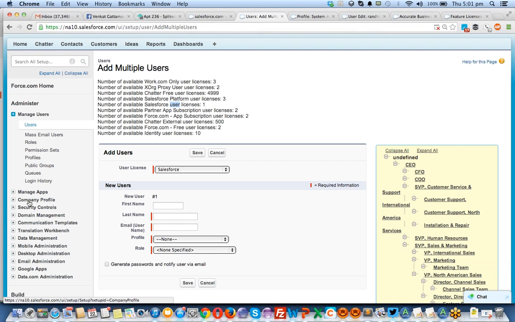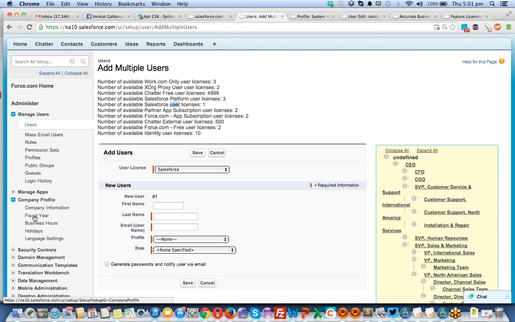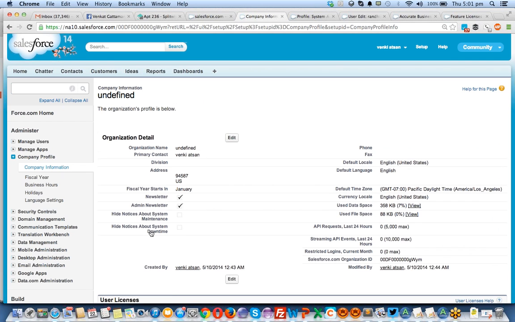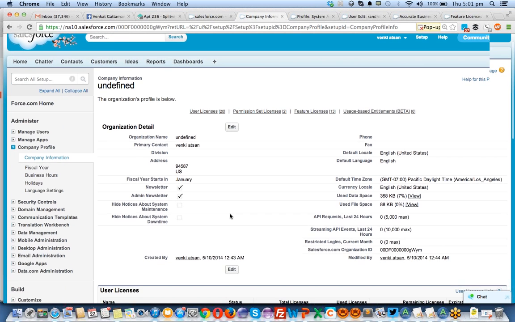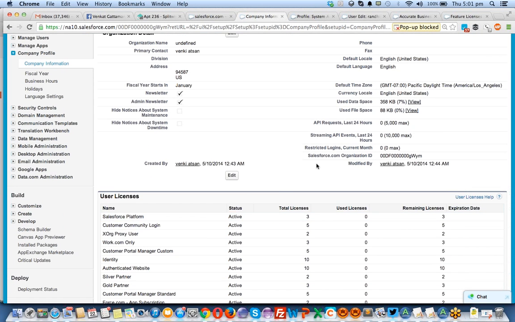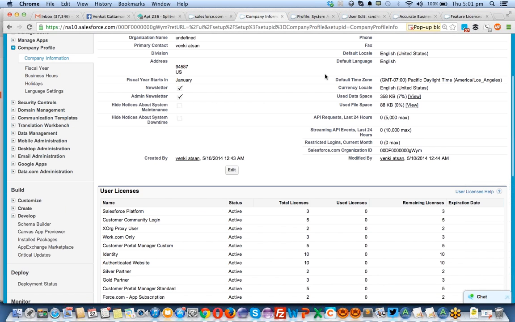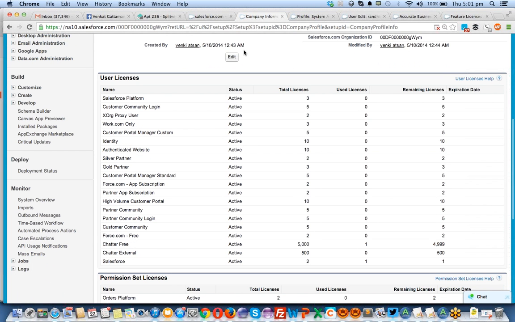Let's go to company information to see all this information: license availability, what day they are going to expire, all this stuff you can see here. But as it is a developer organization, I don't see the expiration date. It's completely free for lifetime. And these are all the user licenses available which are active. Total licenses available, two. Then there's one free license.